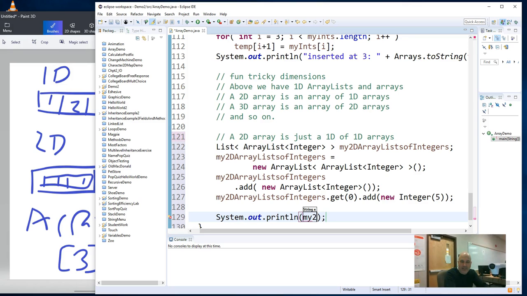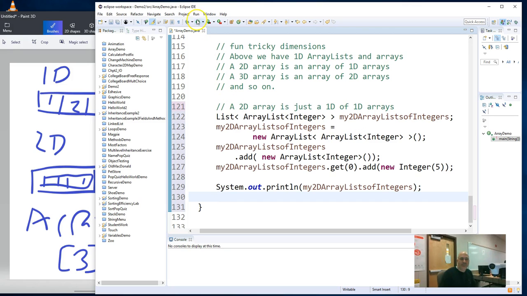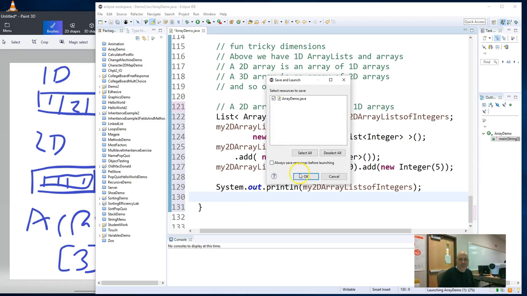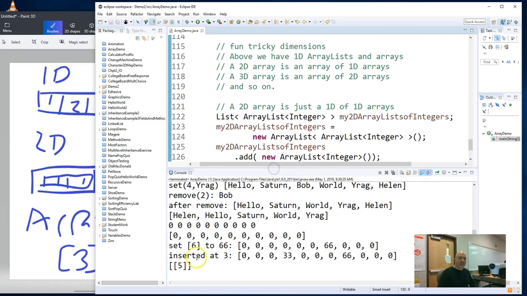My 2D ArrayLists of Integers. And let's see what we get. It's running. Here it goes. So here we see a 2D ArrayList of ArrayLists. It has just a single ArrayList in it with the value 5.